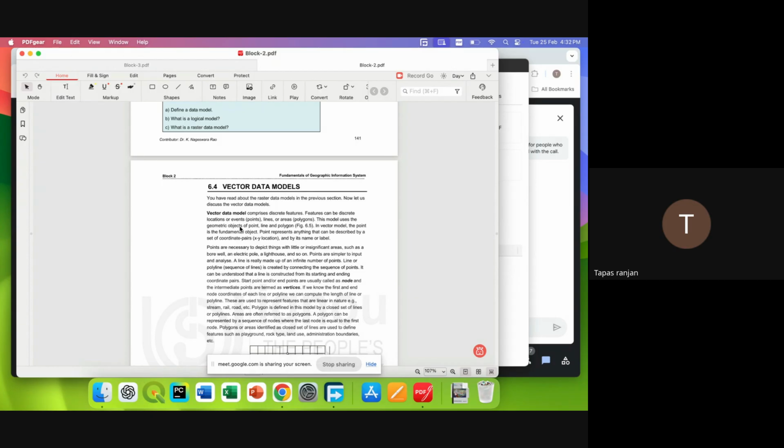And for the whole of Odisha, if you capture the satellite imagery of LISS 4, it will require a lot of data. That is one of the disadvantages also. Now we'll be discussing the advantages and disadvantages.